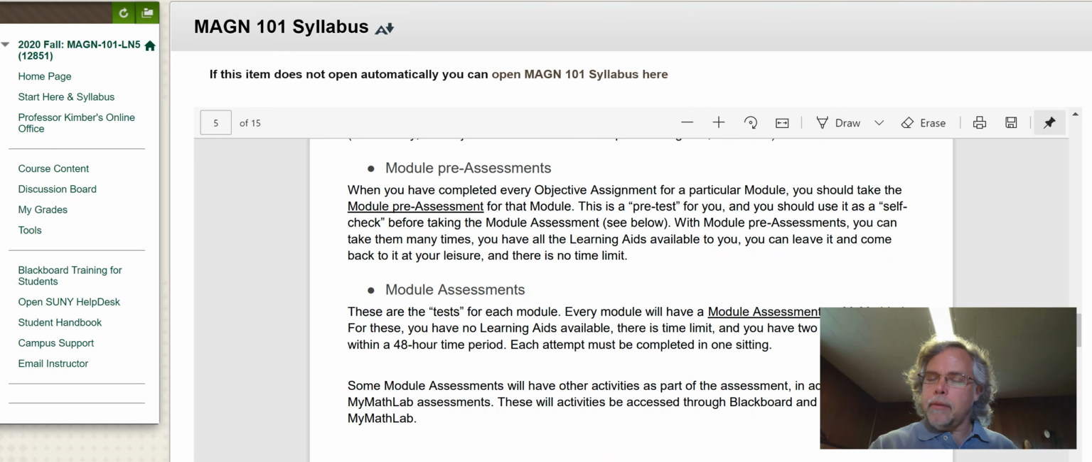In addition to homework, the course is organized into modules. There are 11 modules in MAGN 101 and 7 modules in Math 102. Modules are kind of like topics, but it is broken down into smaller modules than a big topic in a traditional format class.